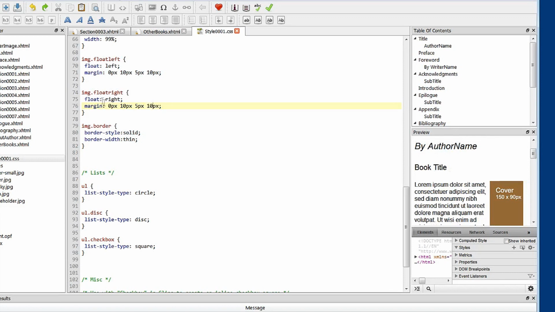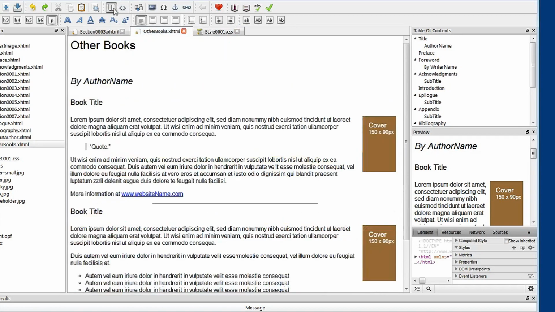So simply we have the definition for the image to float right, and for there to be a margin around the image to keep the text at a discreet and pleasant distance. And that's the whole class sitting right there. Now every image that has the class float right is controlled by this definition, these two items, float and margin. And we can see that when we look into the other book's chapter and look at book view.